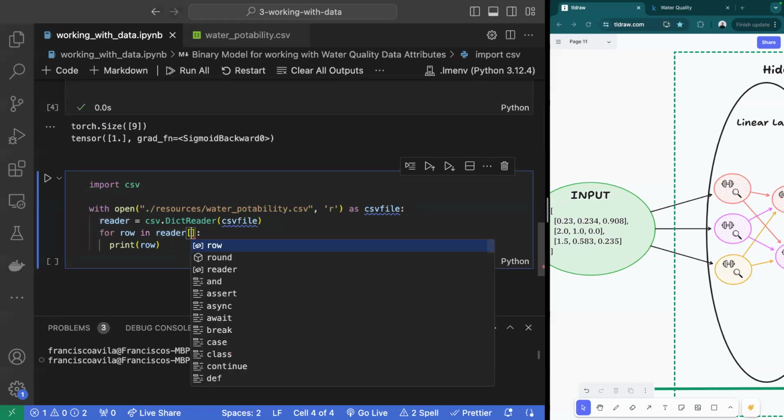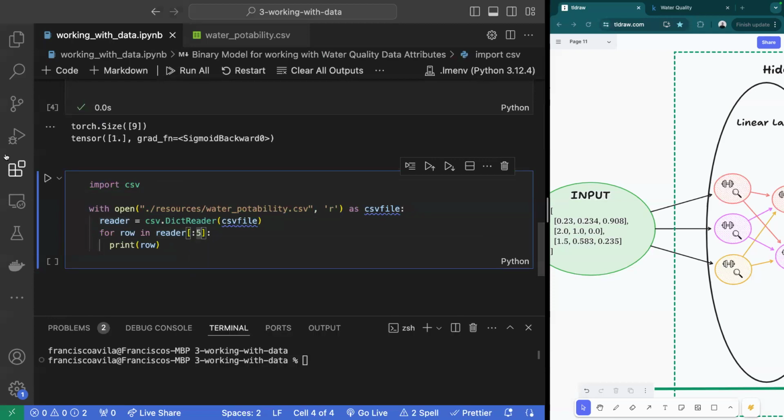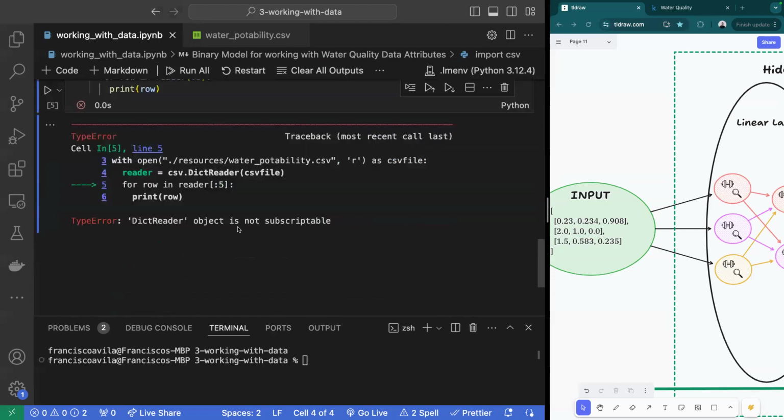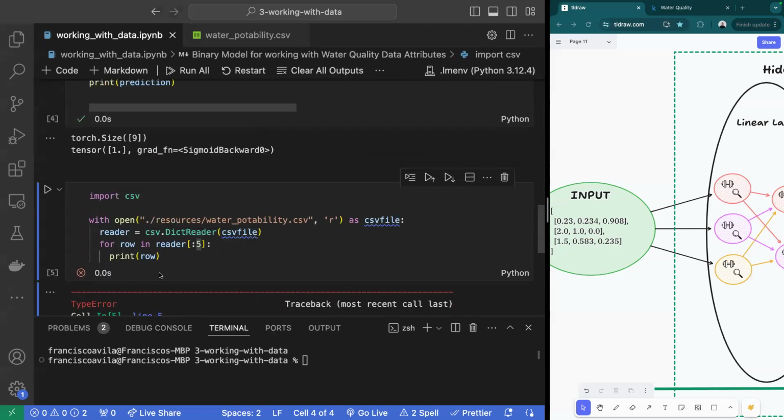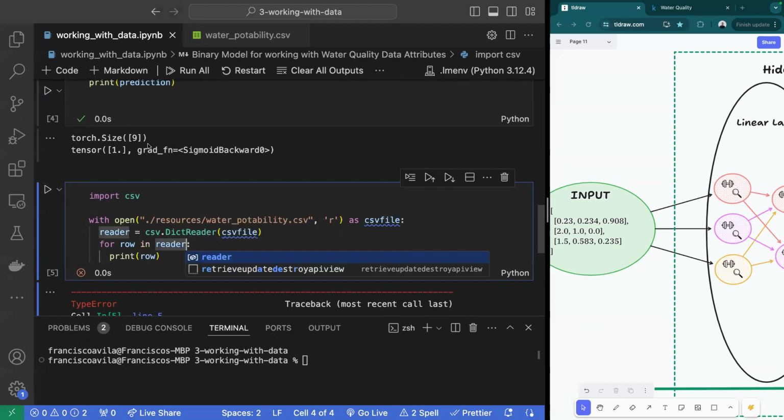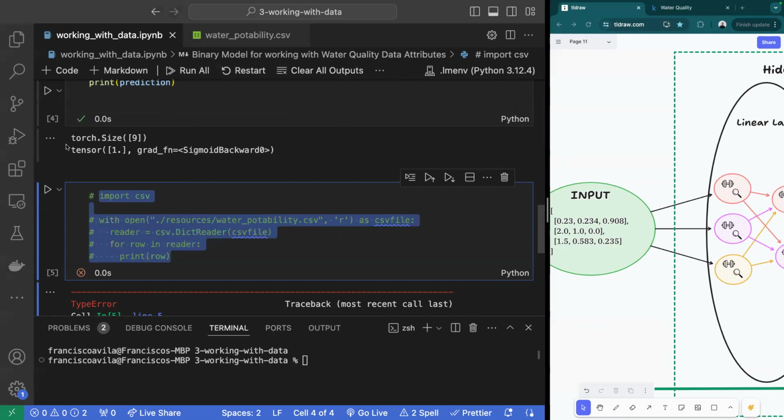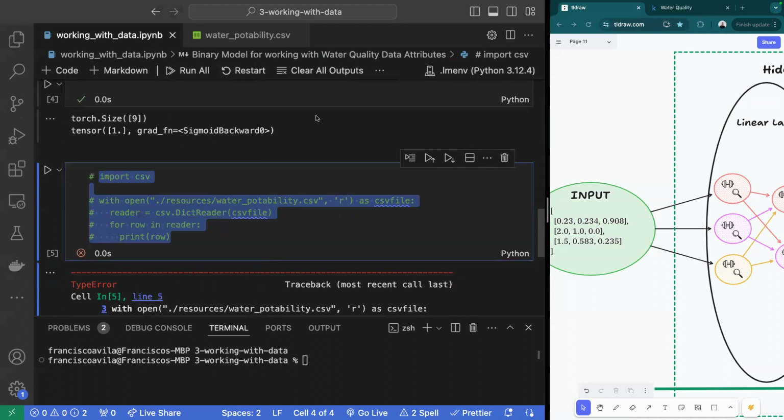So let me see if I could do something like slicing here. I wonder if that will work. No, it doesn't like that. All right. So this isn't good. I'm not actually going to execute this. It would just be a considerable amount of print statements.